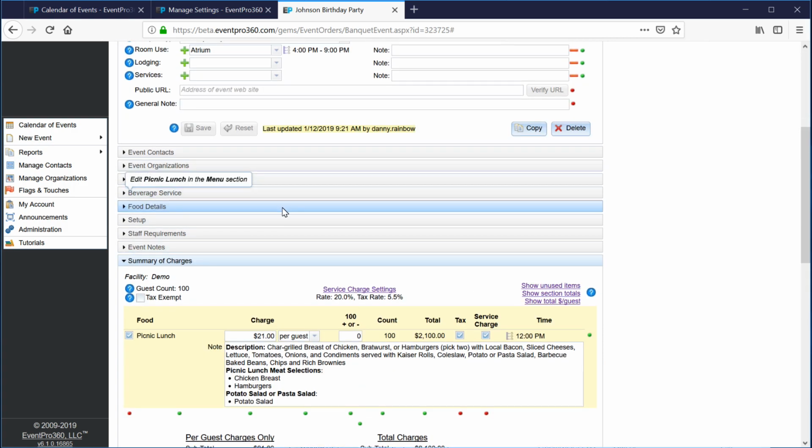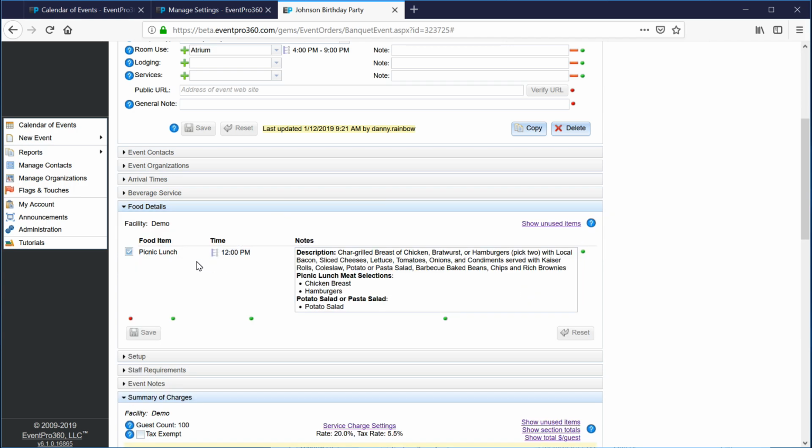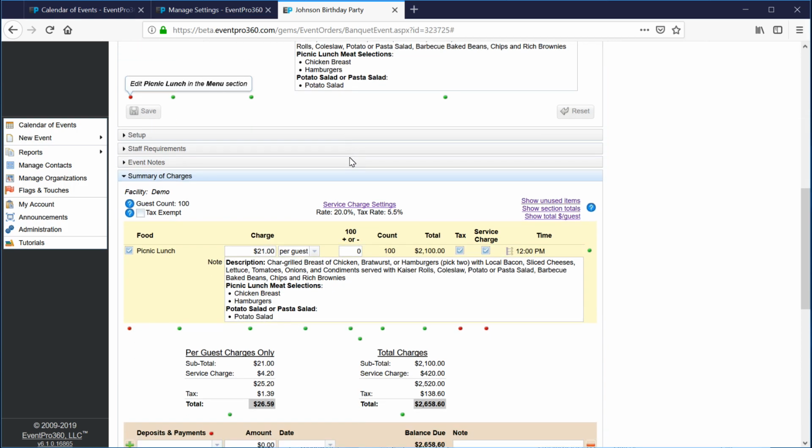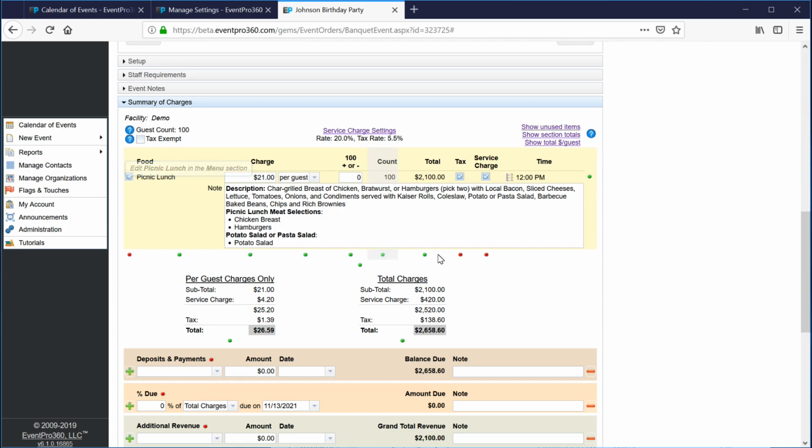I can also go to the food details section and see that here my picnic lunch has also flowed over to my food details section. So you can see a few different ways of displaying this information, and it really just depends what type of printout you want. The food details section will be good for doing a printout of just the menu, sort of a timeline view of the menu without any charges in it. Summary of charges obviously gives you the full view of the cost arrangement and everything.